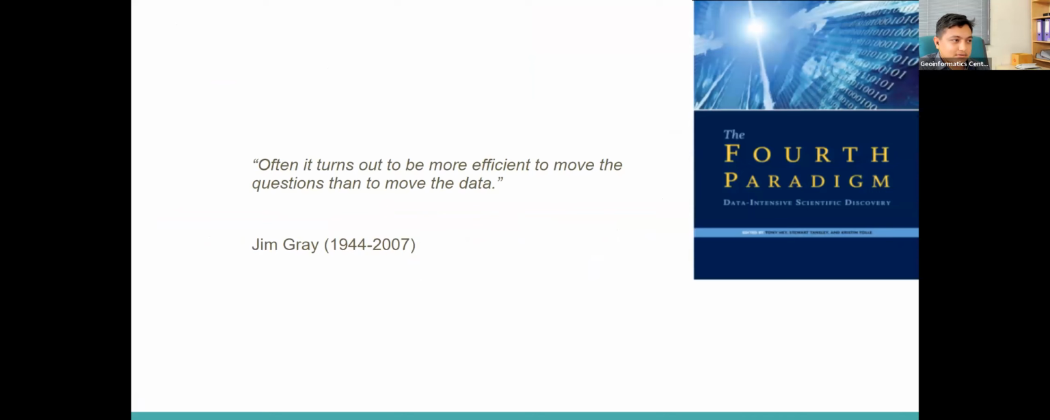One of the main issues with processing in the local computing environment is that it becomes really inefficient to download the data, and processing at a very large scale is really ineffective. There is this quote from Jim Gray, who was working with Microsoft: often it turns out to be more efficient to move the question than to move the data.